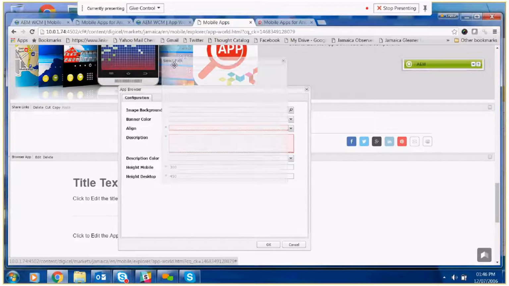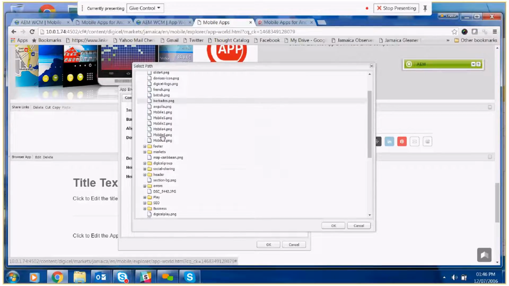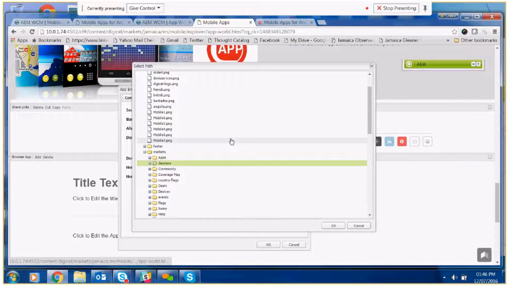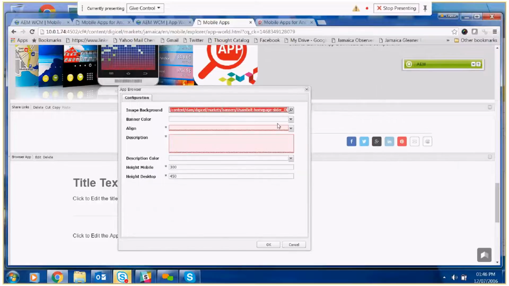So this is a simple process that we've been using throughout that you should be catching on to. This is just finding the path of where the banner that you want to go there is. So I'm just finding a banner. For this case, I'm going to use Usain Bolt.